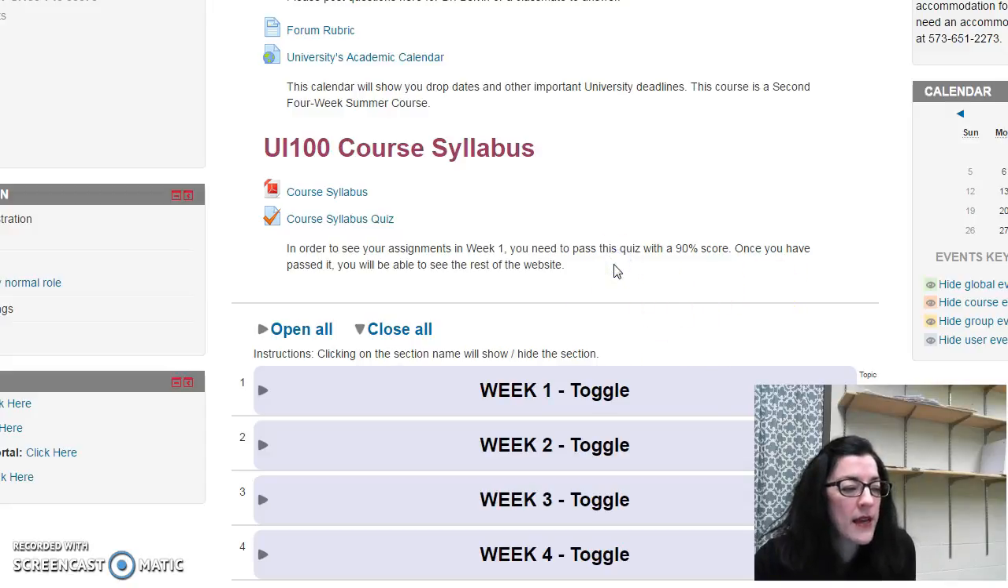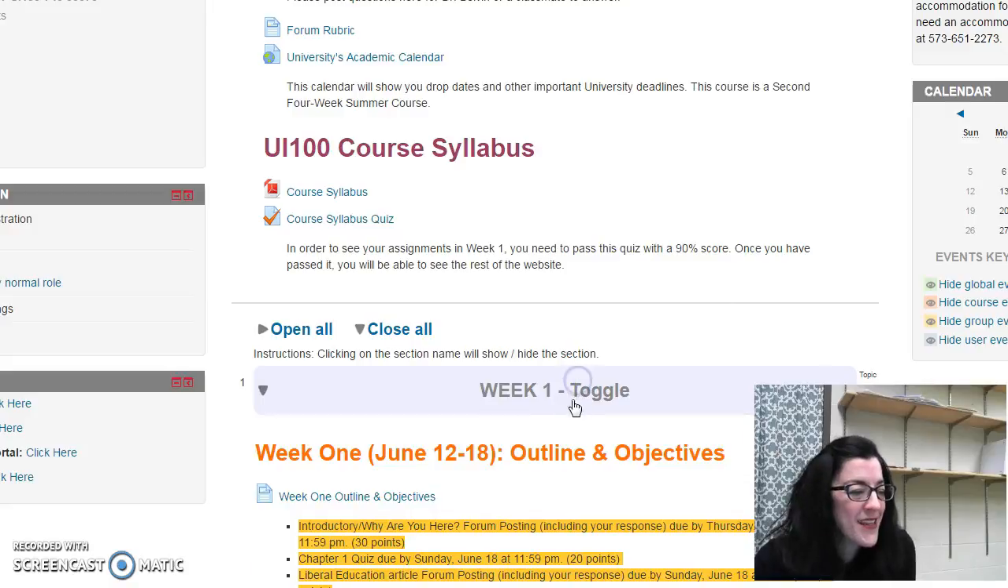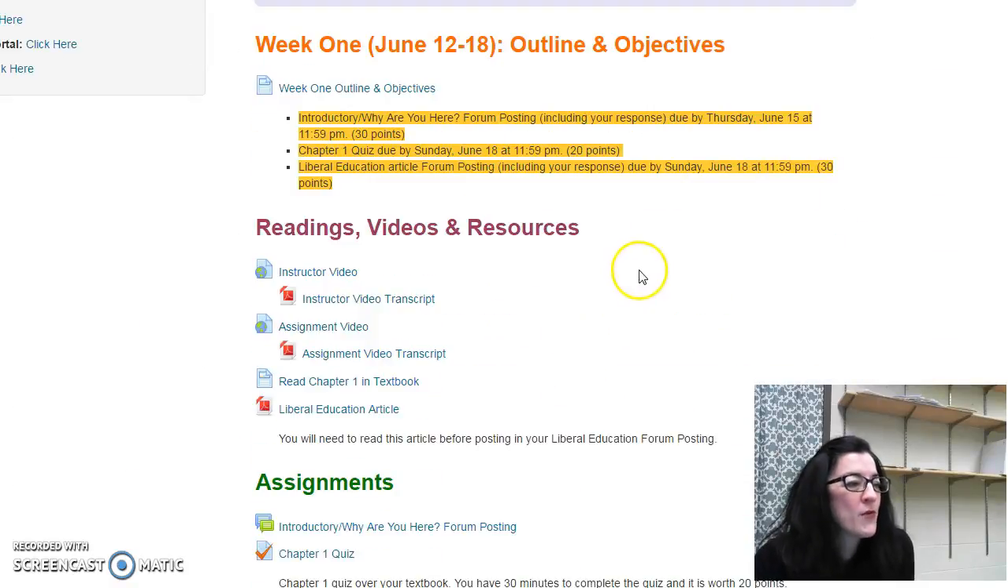So obviously I can access week 1's information, and I'm going to pull this up here for you. This is what week 1 is going to look like for you. And every week is organized in the same way. So once you get the hang of it the first week, you'll be good to go for the rest of the weeks. The first heading is your outline and objectives heading.